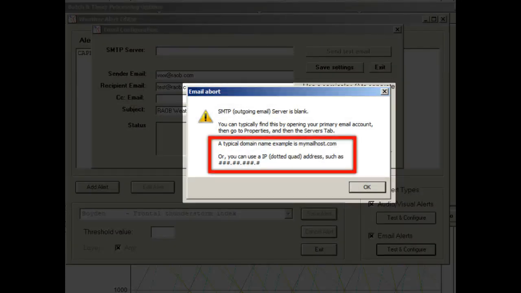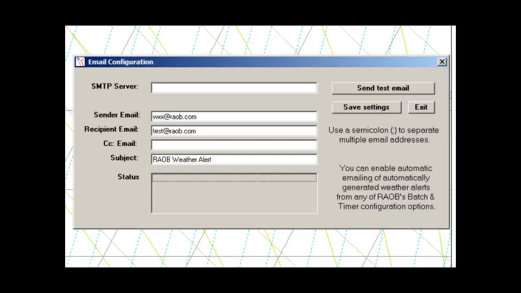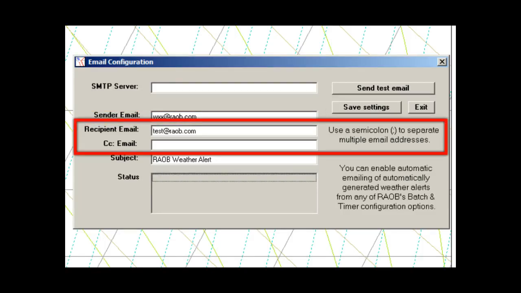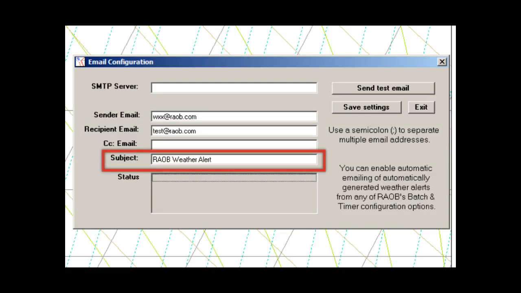You can either enter the typical domain name or an IP address. Then you can enter your sender email address and any desired recipient email addresses. You can enter multiple email addresses, but you must separate them with the semicolon character. You can also define the email subject. Once your email parameters are defined and you have a successful email test, you can then save your email settings.